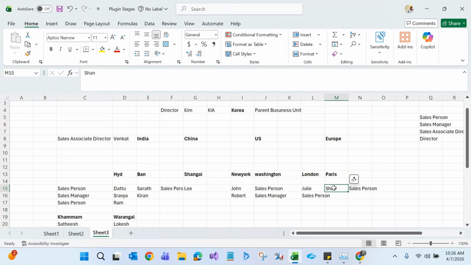We have a requirement like this. Dattu created one account record that Shan wanted to see, that Shan wanted to access. Dattu created one record, and that record Shan wanted to see. Is it possible to showcase Dattu's record to Shan? They both have the salesperson security role.